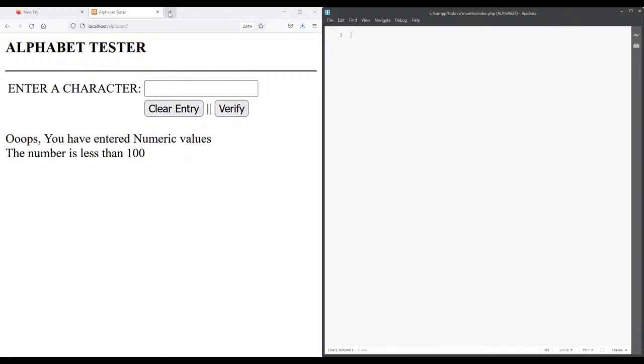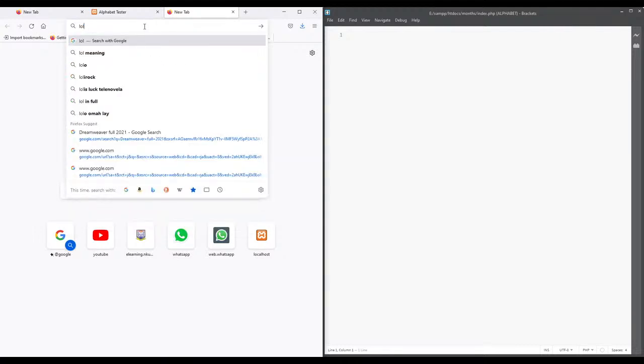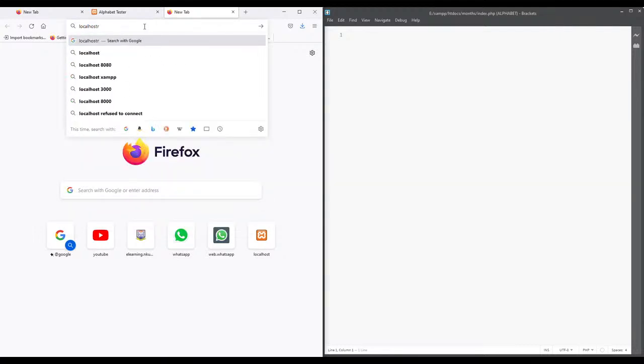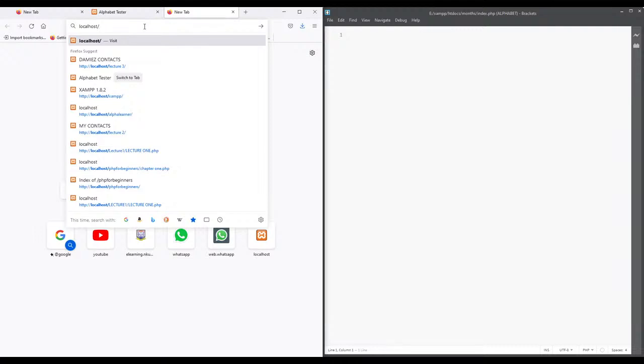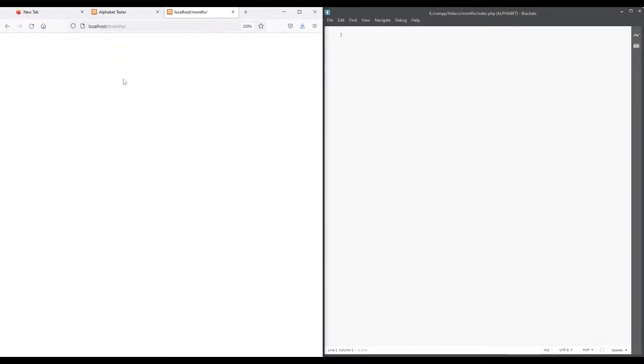Okay, so let's call our next project, which is localhost/months. Okay, so there's nothing as yet because the file is practically empty. Let's put HTML tags there. HTML, and we shall close our HTML.